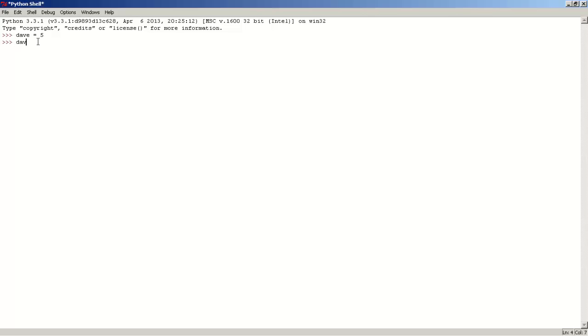So type Dave and press enter. And as you can see, we get 5. That's because Dave is equals to 5 now. So type Dave plus 5, and we should get 10. And that is because Dave is equals 5.